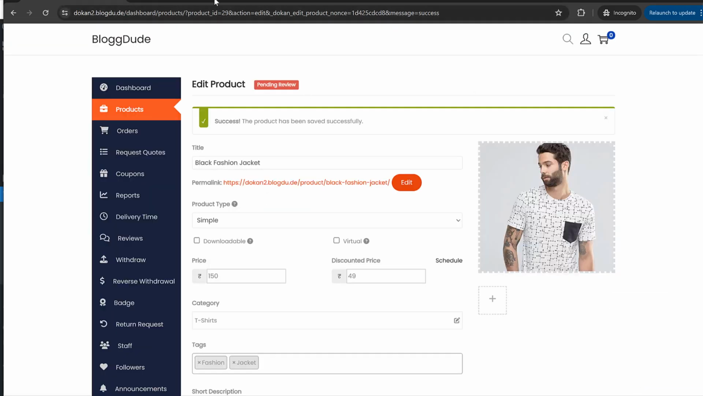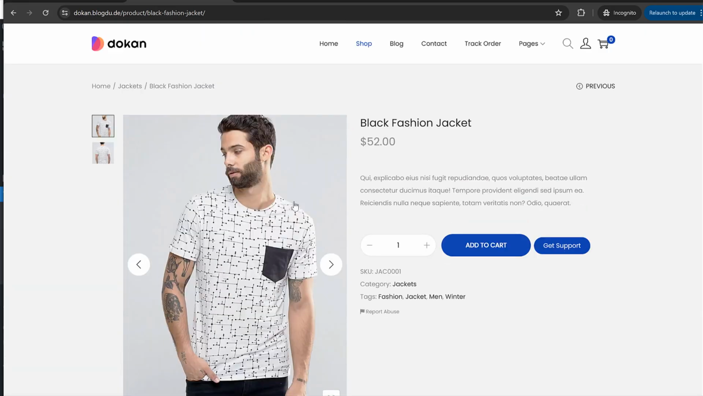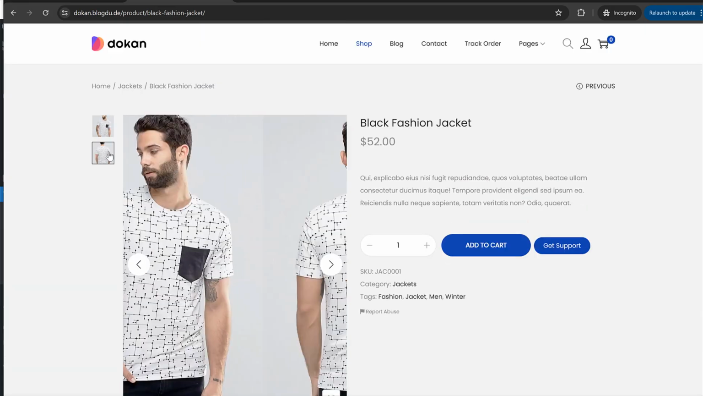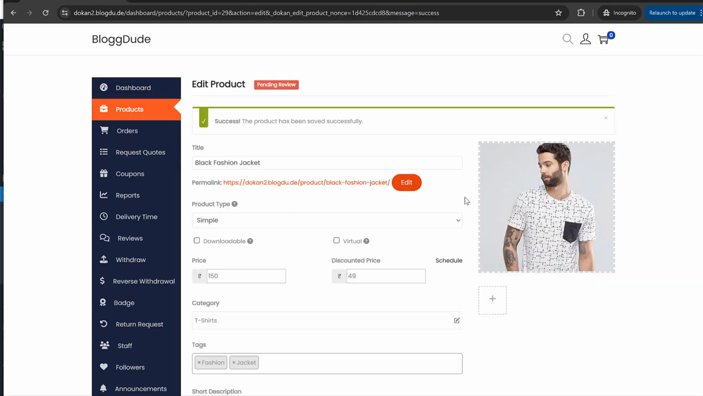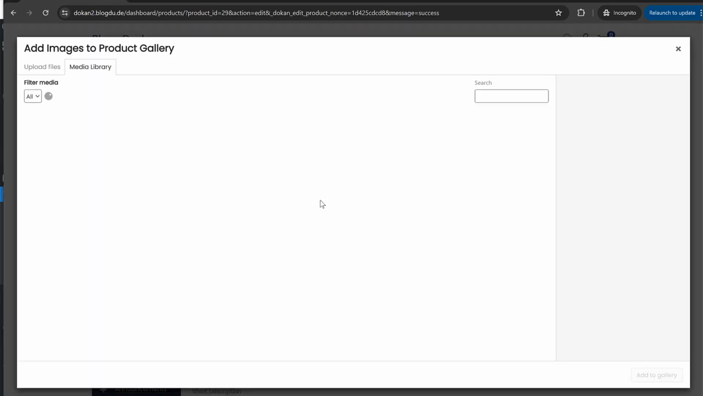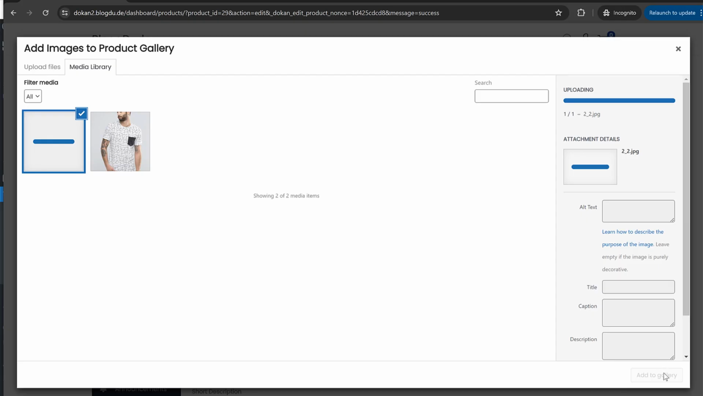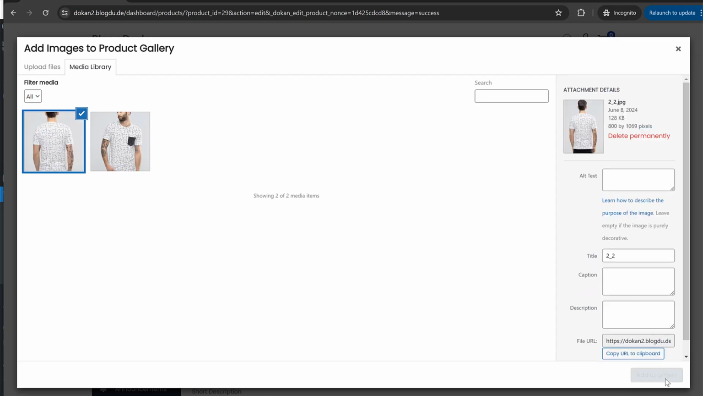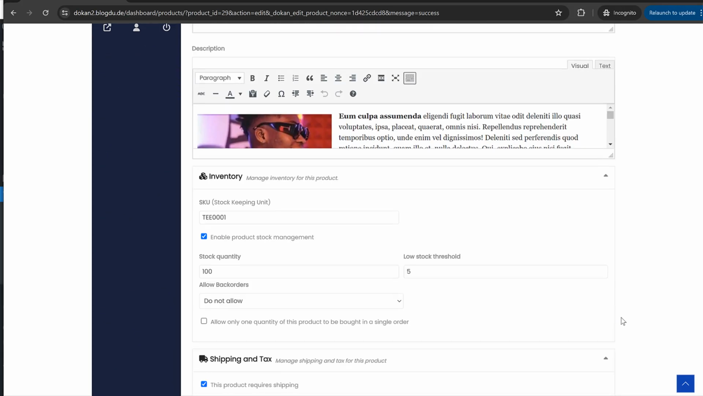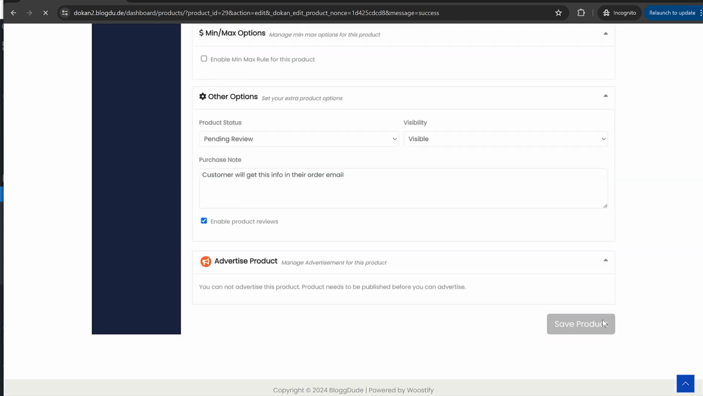Now you can also upload some extra images. So here you can see this is the main image, but we have one more image, a backside image. Or if you want some extra gallery images, you can click on this option, add gallery image. And let me upload this image as well. Okay. Once it is uploaded, I'll click on add to gallery. And I'll save this product again.